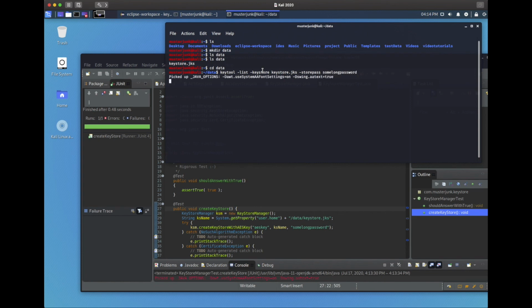And if I run that command, I see that in fact I do have a key store. It's a Sun Java key store with a PKCS12 type. And you're going to see one alias in there, and that is the AES key that we just created in our test. And so that'll do it.